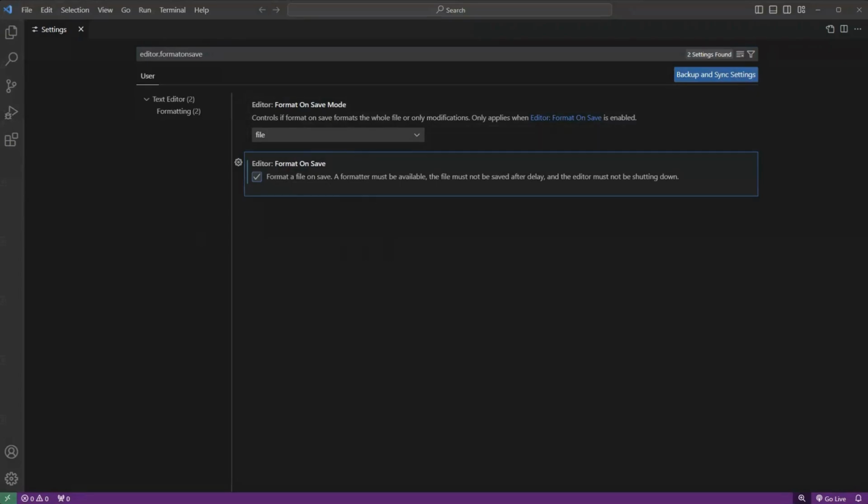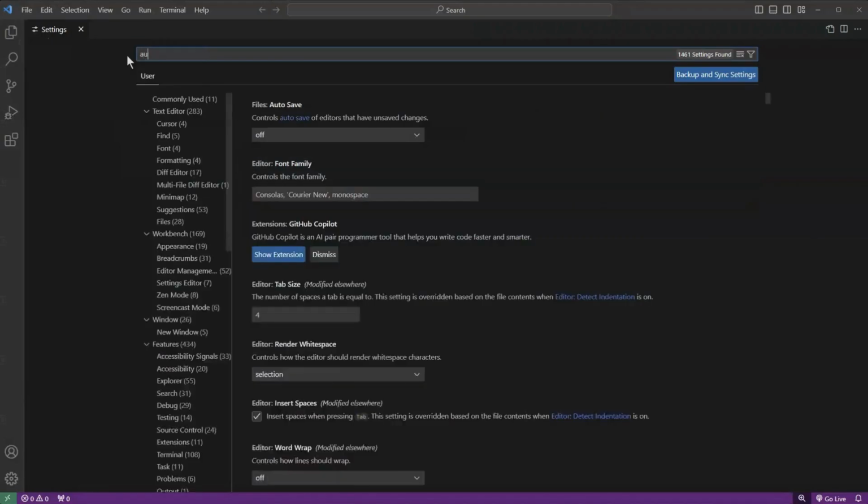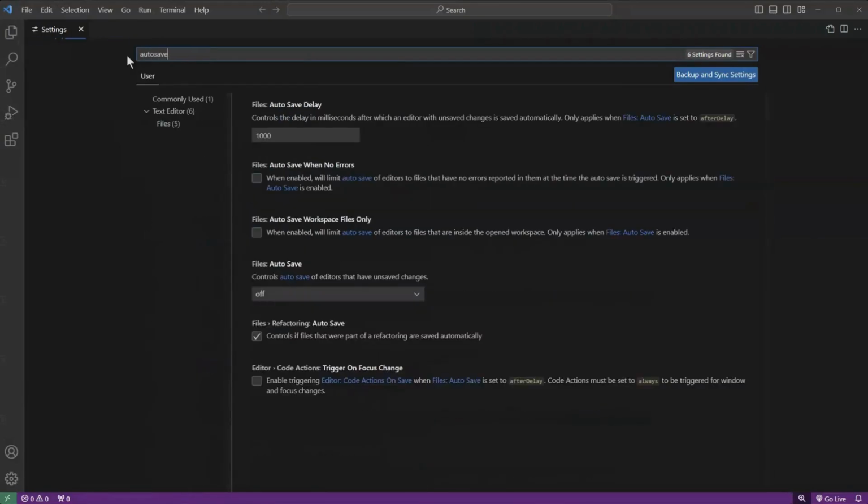Now, let's set up autosave so that we don't lose any code changes. VS Code will automatically save our code when we change it. Search for autosave, all one word. And select a delay of 1000 milliseconds or 1 second. And set autosave to after delay. Let's just clear the screen before we move on.